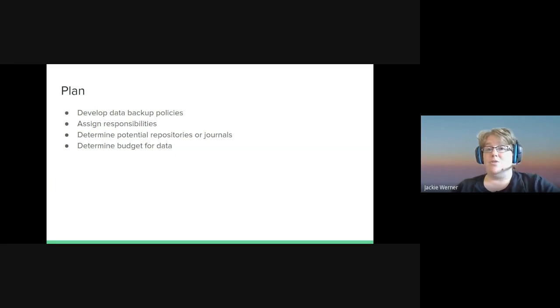For example, if you have paper lab notebooks and paper surveys, if a disaster happens and they get lost or destroyed, or one of your researchers leaves your lab and takes the notebooks with them, then you want to have some form of backup for those as well. And speaking of one person leaving your lab and you don't know where the data is, it's really important to assign responsibilities for data.